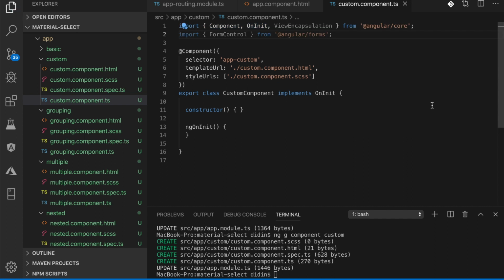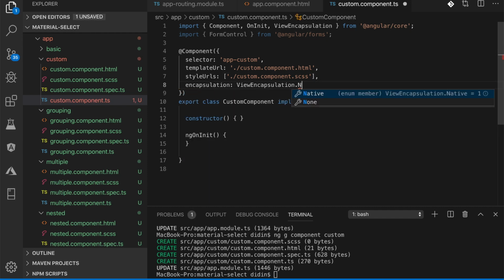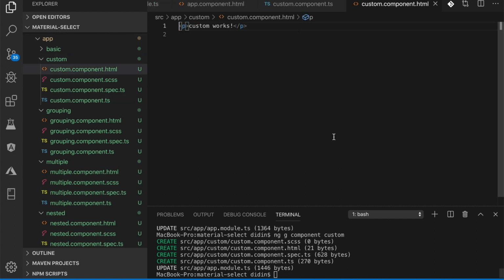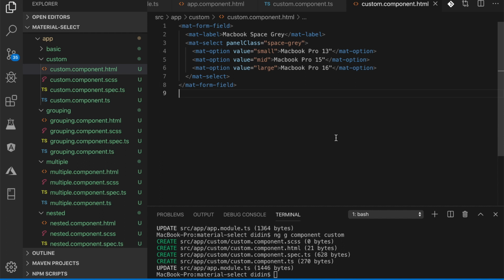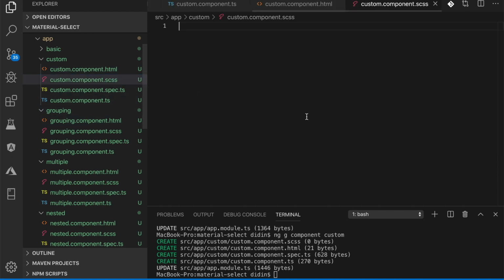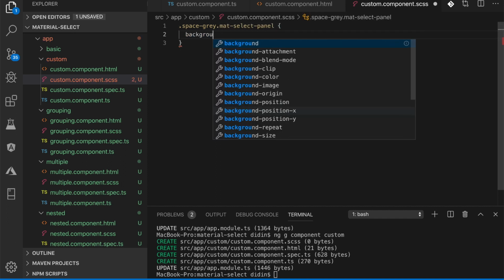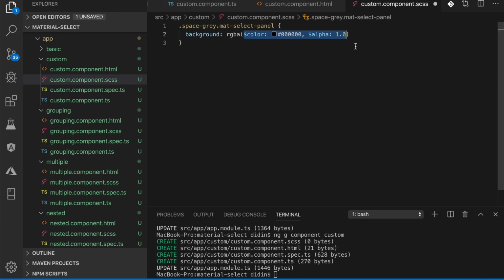To make the custom style apply to the mat-select panel, add these lines to the component. Open and edit src app custom component HTML, then replace all HTML tags with this. Next, add a style class to src app custom component CSS. To customize the select box, add this style.